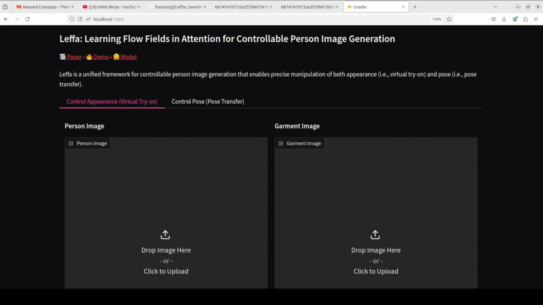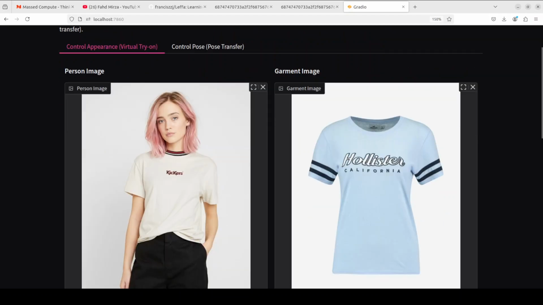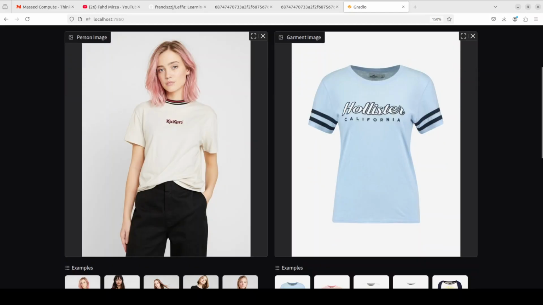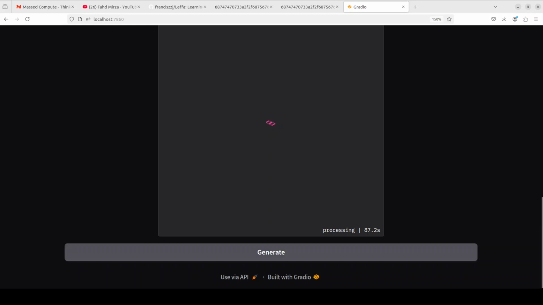And there you go. You can see that the Leffa is now running on our local host. Let me adjust this screen so that we should be able to see both the images properly. So for the first one, the control appearance, as you can see, I have selected this person image and this is a garment image, and clicked on generate. It is working at the moment.